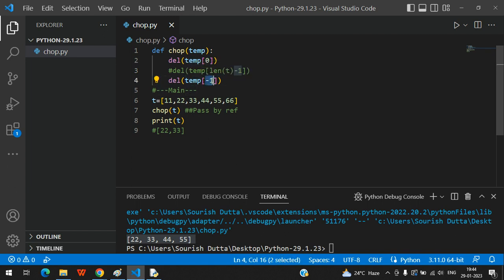But here, since we are giving -1, Python, the interpreter, understands what -1 is, that is the last element. So it will directly delete the last element. So this is the better approach. Although I am not deleting this one, because of reference, I make it a comment. Okay, so this is all about this program.